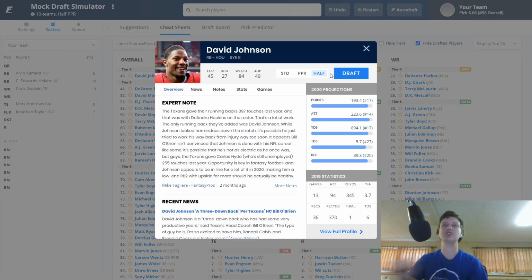I think David Johnson could be early in the season. Now, I know he's probably going to end up getting hurt because he always does, but the Houston Texans are going to feed this man the rock. So I think in the 6th round is extreme value for David Johnson. I'd be pretty pissed if I missed out on David Johnson.